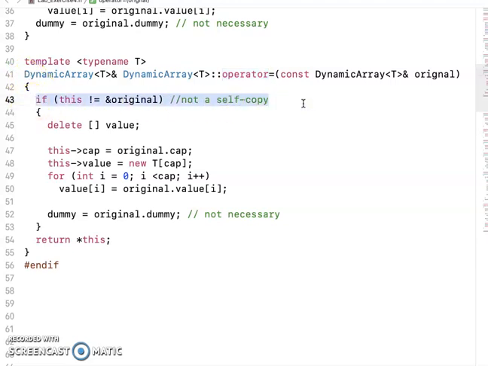Sometimes you make an incorrect assignment operator and try to copy A to A, where A equals A, so you copy to yourself. That's why we need to check if our host object is not equal to the source object. This is a pointer, so your object will need to get the address. If it's not equal, so it's not a self-copy, then we do that.